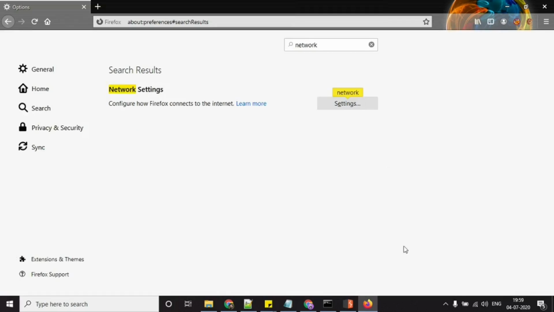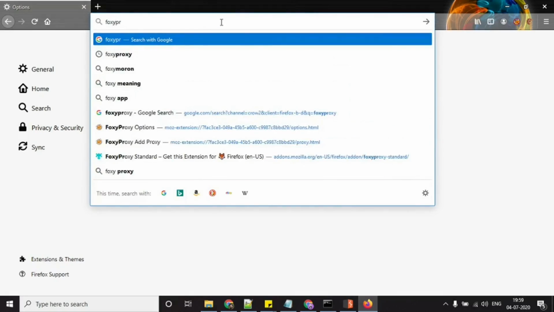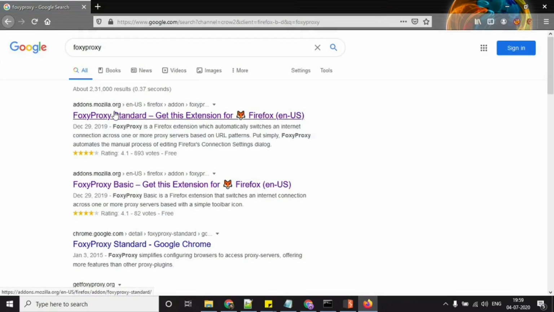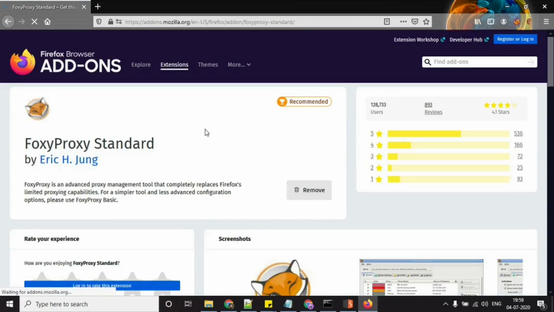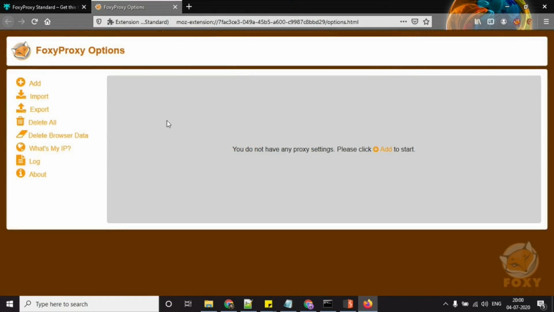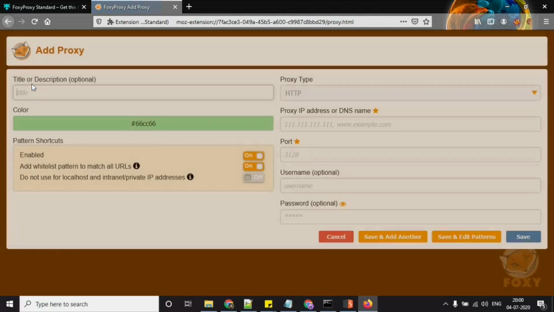This is the first method, but the second method, which is preferred by me and I have been using it, is using Foxy Proxy, which is a Firefox add-on. You can just add it from here, but it's already added to my Firefox. So just I'll click over here, select options, and here click on add.